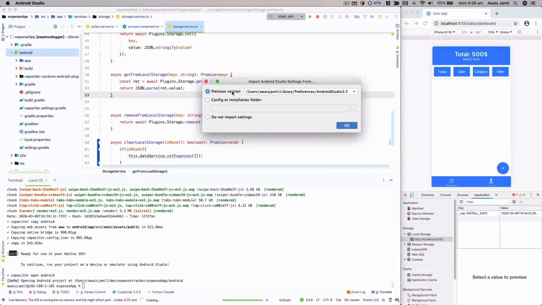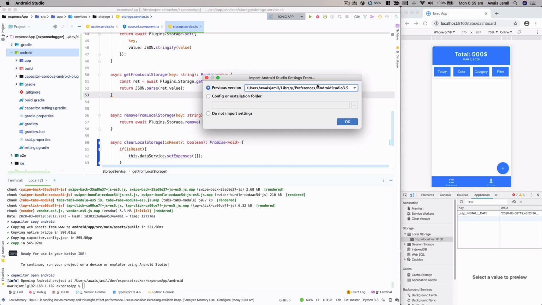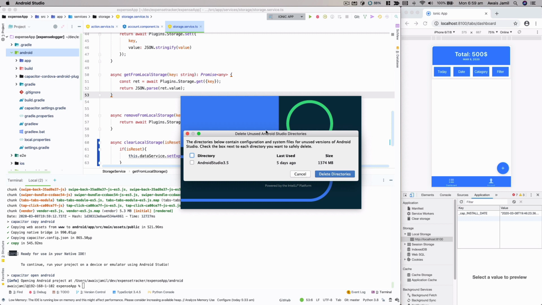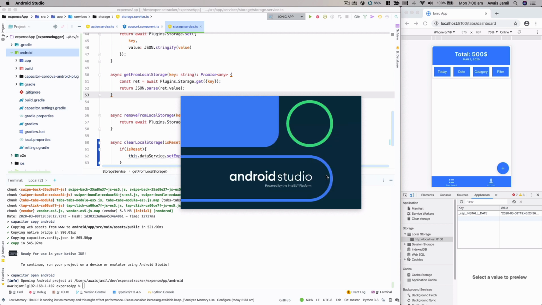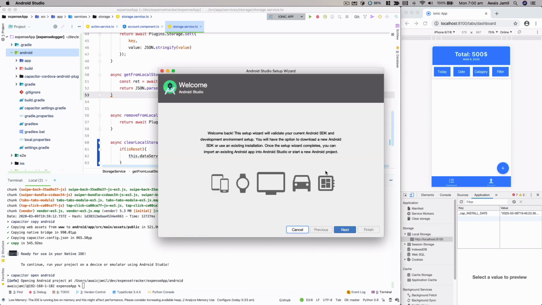So here I'm opening Android Studio for the first time. That's why it's asking me, hey, what's going on? Do you want a configuration from the previous one? I'm going to say do not import settings. Click OK. And here we got this directories below contains configuration and system files for unused version of Android. Please checkbox, blah, blah, blah. I'm going to use delete directory. Okay, let's delete it. And it's going to open up Android Studio.